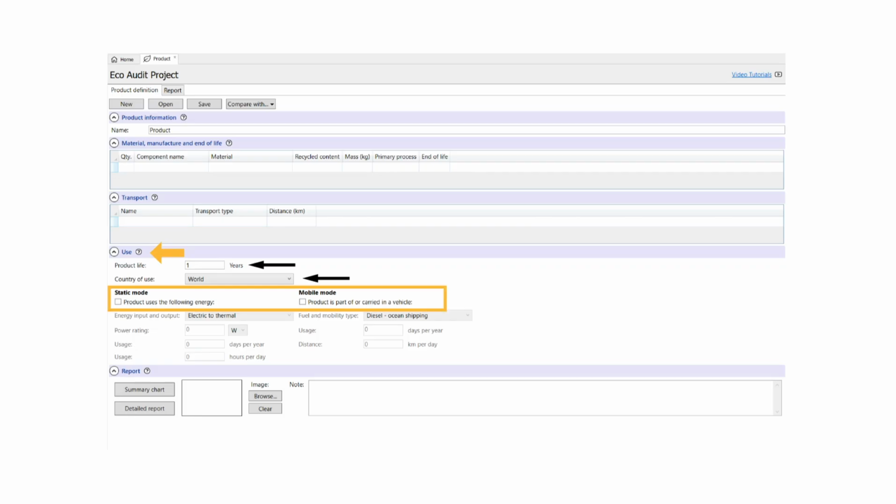Next, energy used while the product is either static or mobile. The static mode is for when the product itself uses energy. The mobile mode is for when the product is part of a vehicle. For the static energy, the type of energy input and output, for example electric to thermal, must be known, as well as the energy power rating.